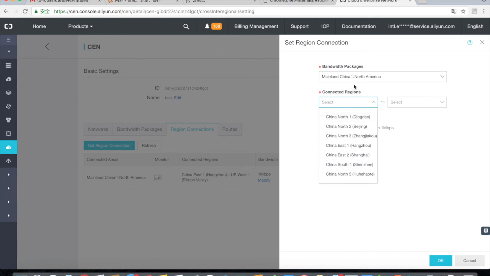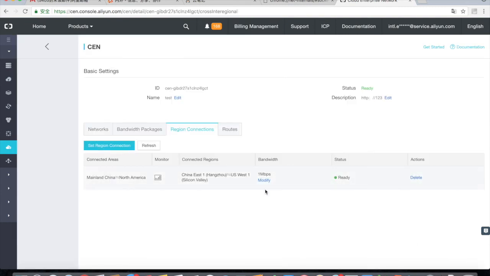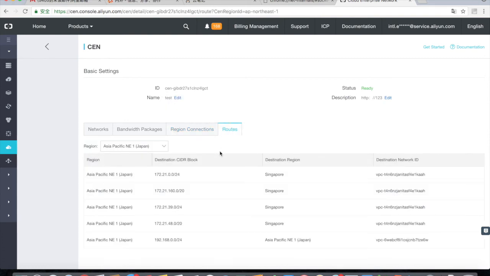Like if the bandwidth package we buy is from mainland China to North America, we can choose, like, Qingdao, and the other part is the US East or US West, and then set the bandwidth. Like this part, this intercommunication regions bandwidth was already set. And for the last part, we can also check the routing information in different regions.